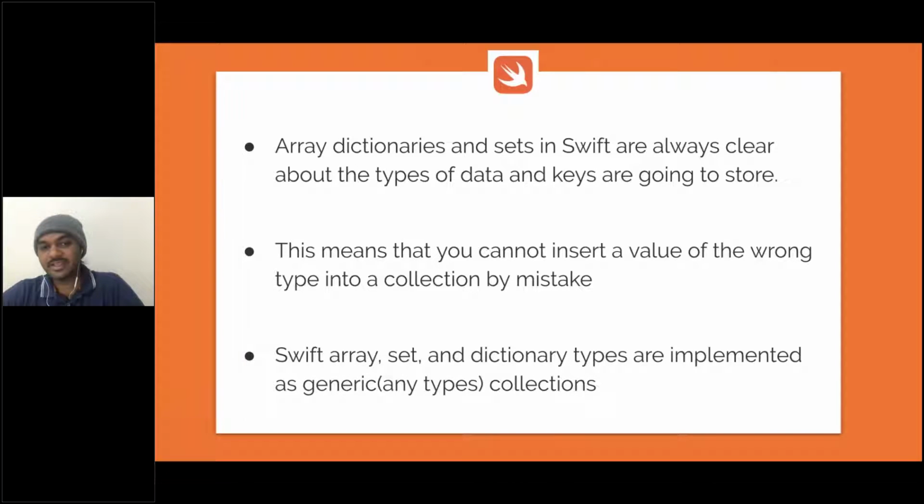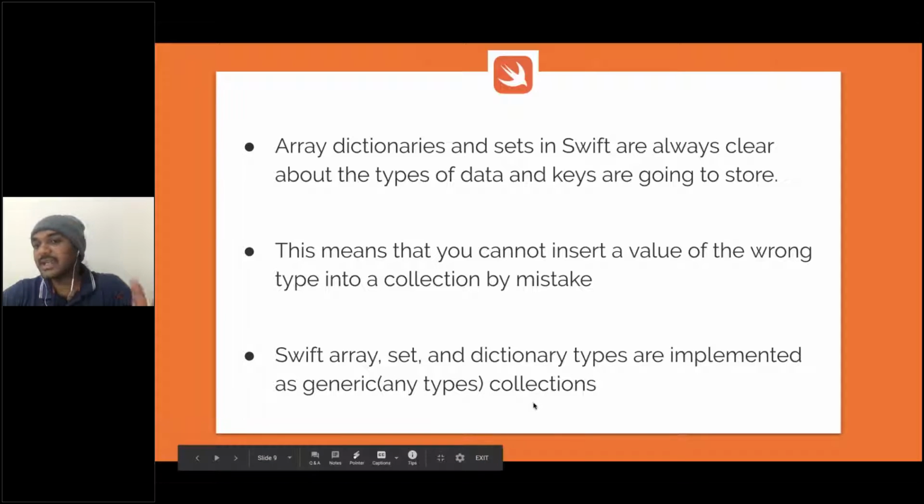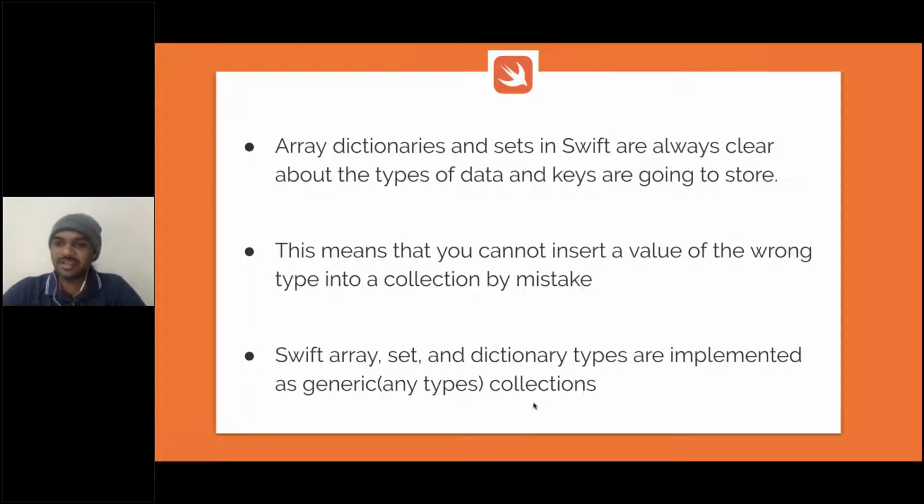Then Swift array, set and dictionary types are implemented as generics. I already mentioned that it can maintain any type. So it's not related to integer, character, float. It can maintain any type. In Swift dictionaries or arrays or sets, you can maintain any kind of data. It is a generic implementation.